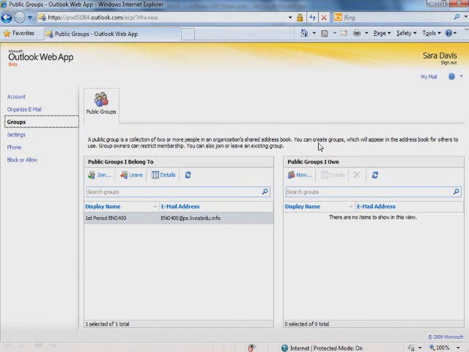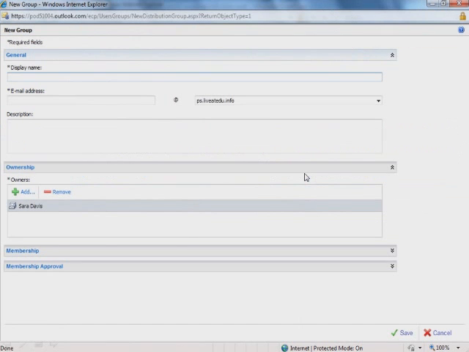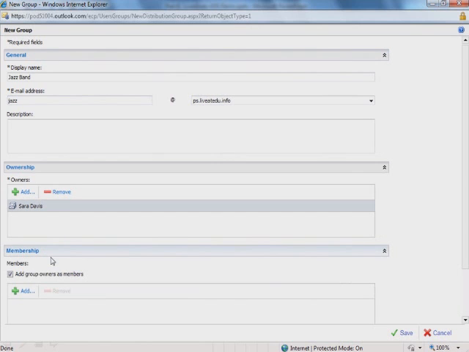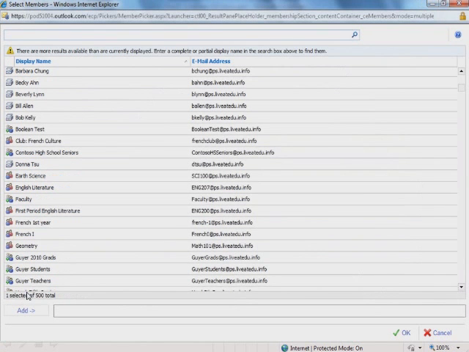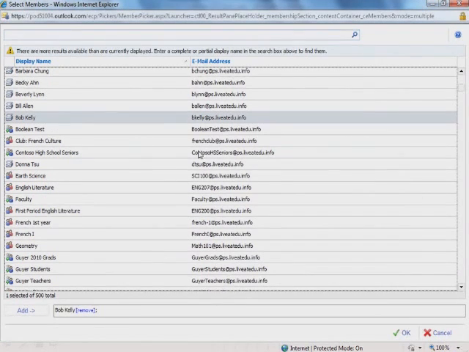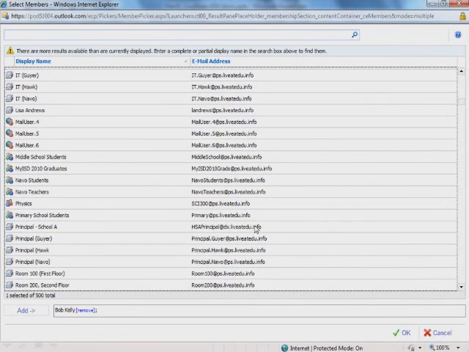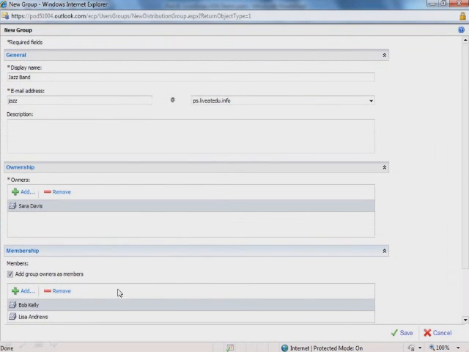To create a public group, you can click New Public Group I Own. Go ahead and give it a name. Let's say we're going to have a public group for the jazz band, but it could just as easily be Spanish club or football team, whatever you wanted it to be. We'll go ahead and give it an address. It'll be jazz@our.domain. And then down at the bottom here, you need to click this bar that says Membership. For membership, click Add, and I'm going to add a couple of people to the jazz band. Let's pick Bob and scroll down here, and let's also add Lisa. Click OK. And those are now members of my group.